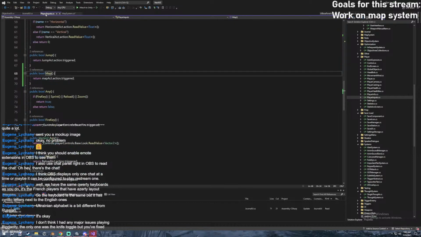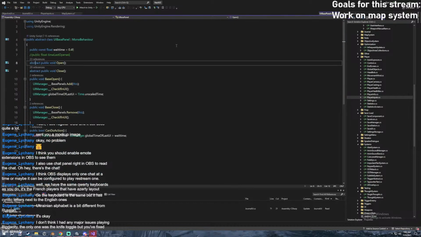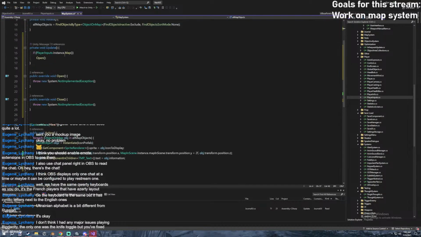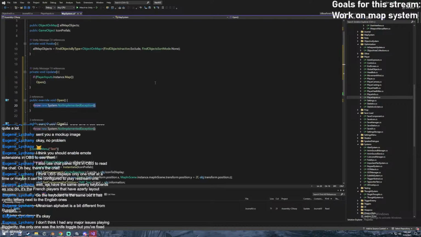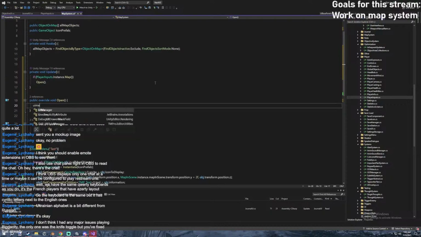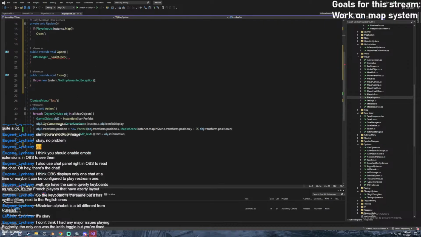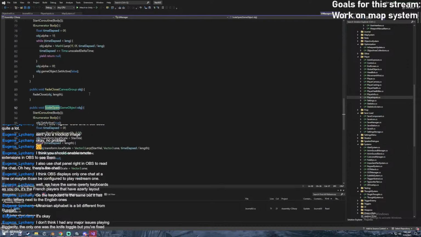Okay, what is even happening here? That scale open. We pass in. Wait, what does this use?